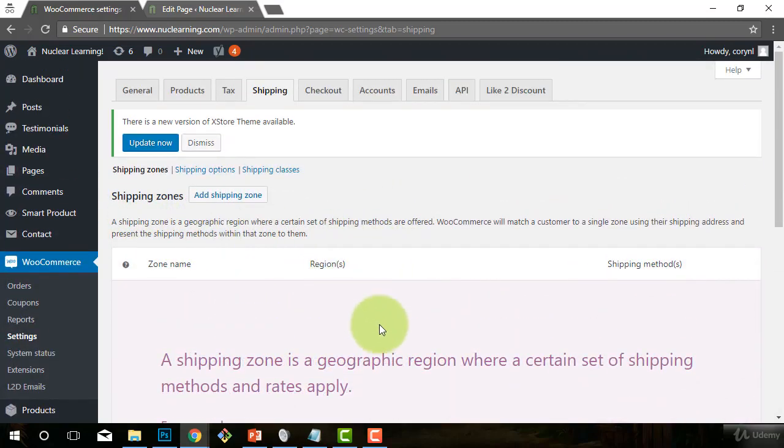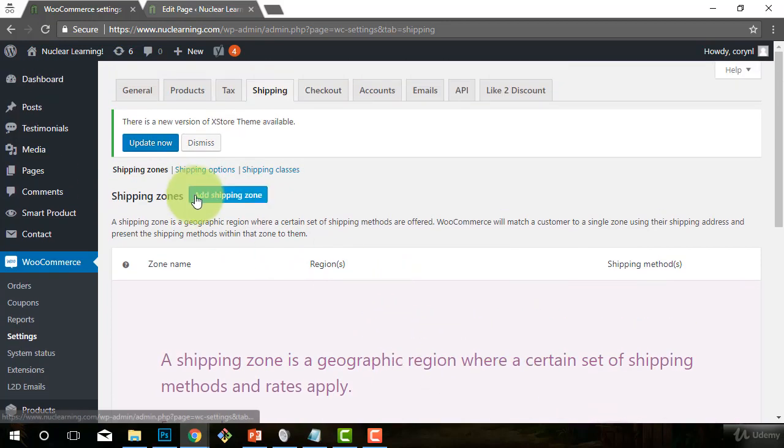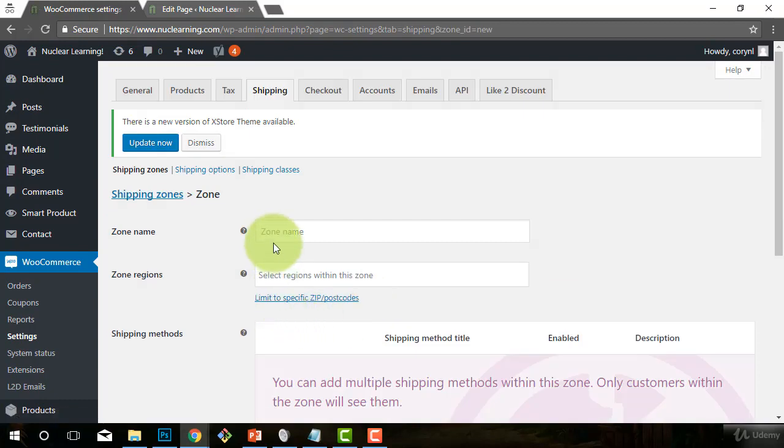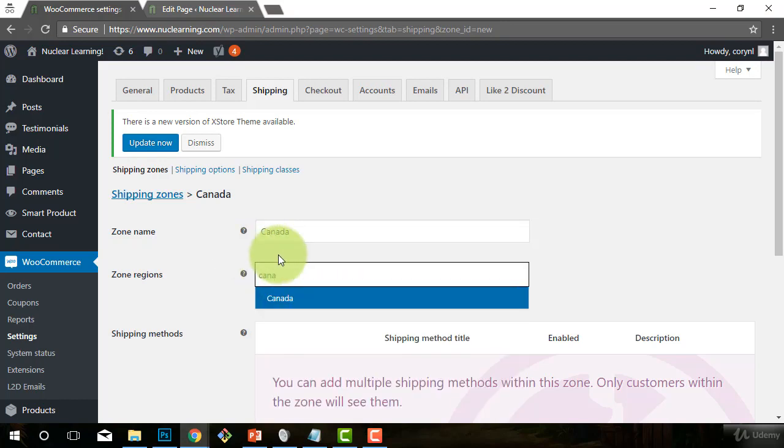So underneath shipping zones, this is a regional shipping zone where you are providing specific methods to people in specific areas. So we're going to go ahead and add a shipping zone right away. Okay, and that zone name, I'm going to call this Canada. You can call it the US if you're from the US. And we're going to say Canada here.